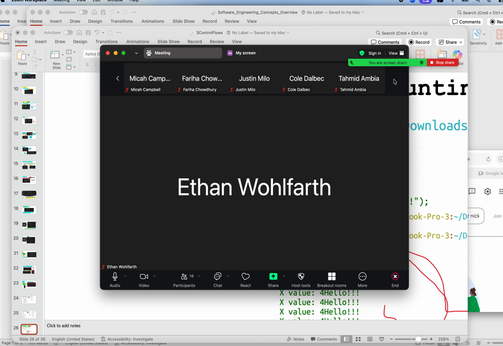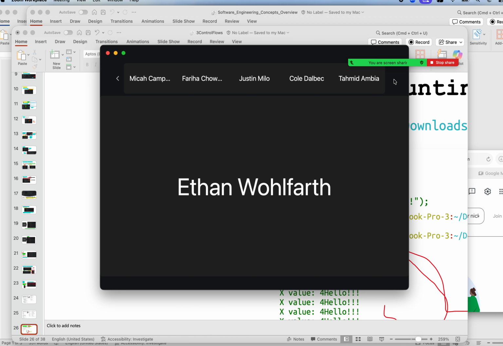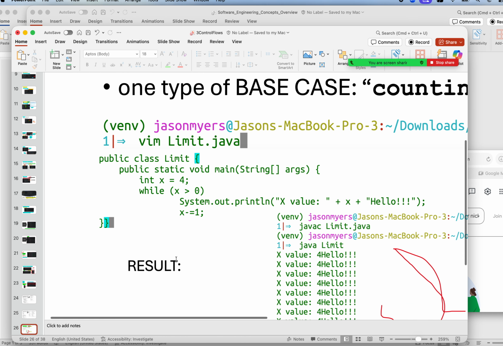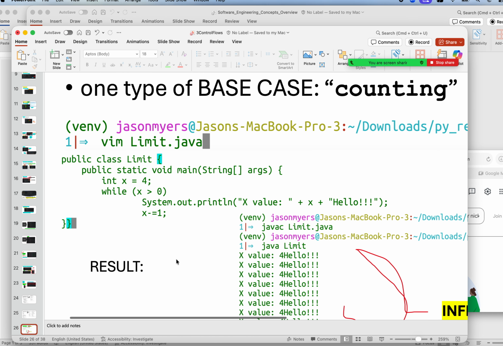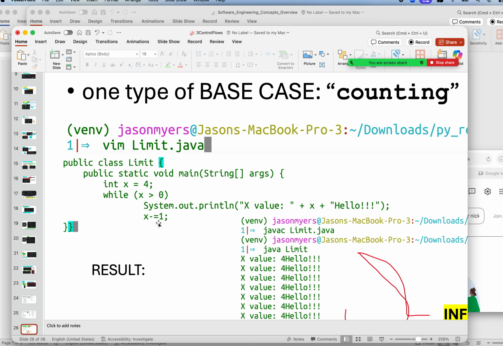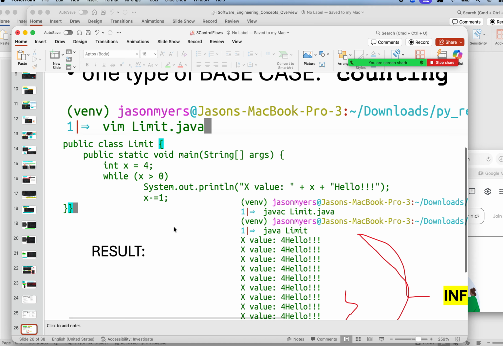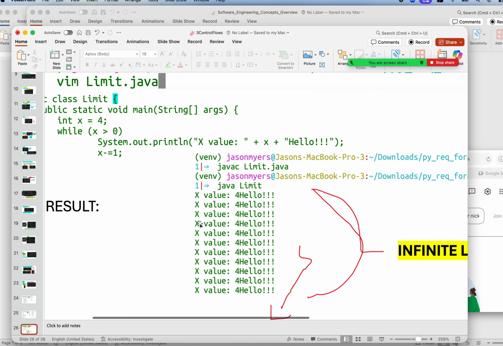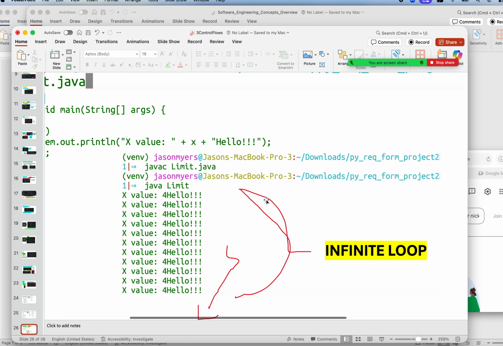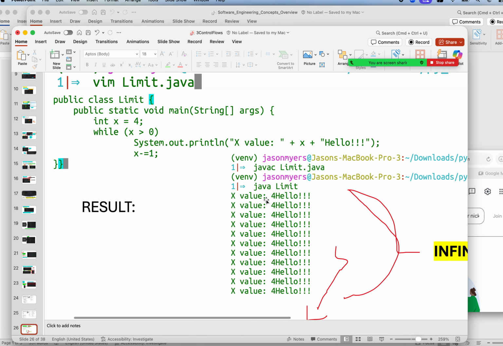How about Cole or Justin? Why is this an infinite loop? You have int x equals 4, while x is greater than 0. It says x value hello, and then it says x minus equals 1. But yet this is the output: x value equals 4 hello, keeps on repeating 4. But I have x minus equals 1. Why is this an infinite loop?